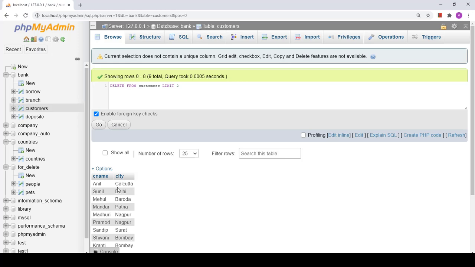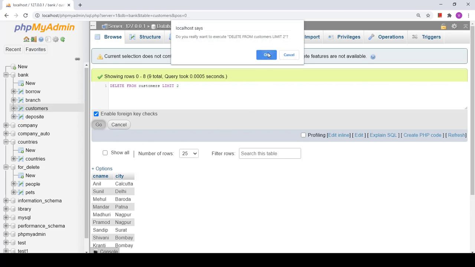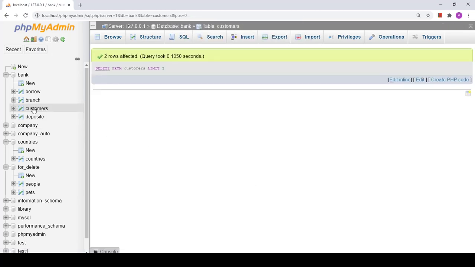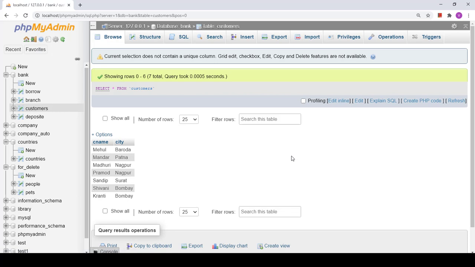So the first two rows contain customer name Anil and Sunil. Let us click on the go button. Fine. Now let us see the result. So first two rows have been removed from this table. So this way we can limit the delete operation to a specific number of rows.